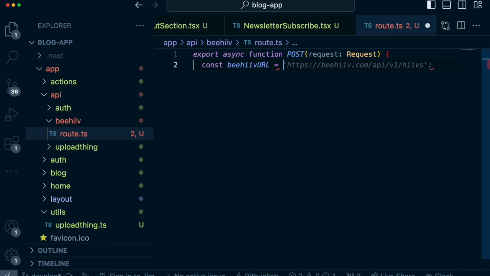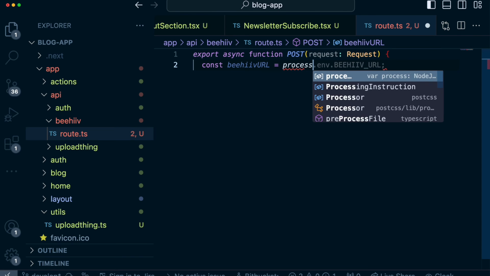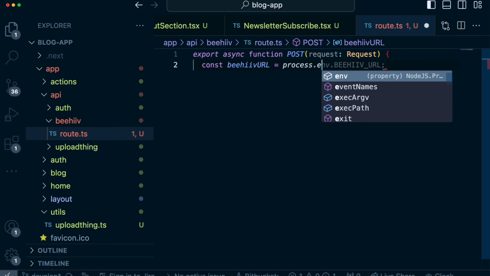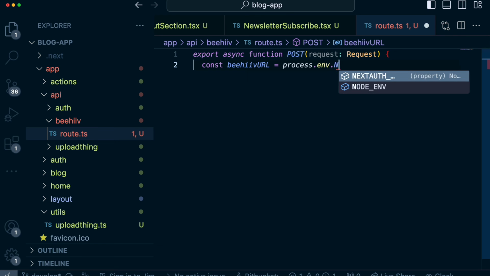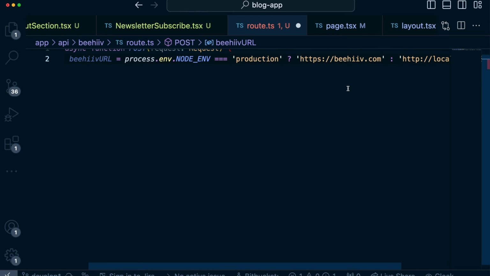So in production, we're gonna use production one, right? And then the other one. So first, to check which environment we're on, we can access that using process.env.NODE_ENV. So if that equals production, that's not correct.